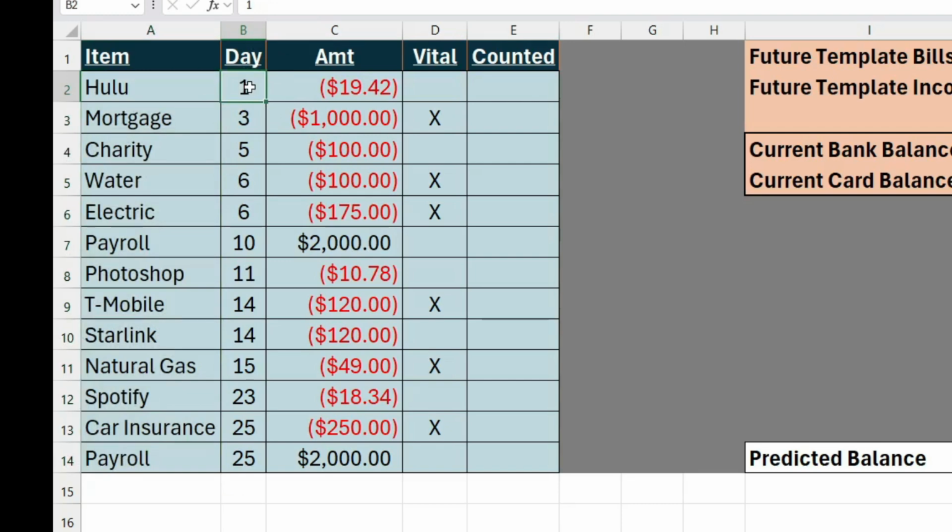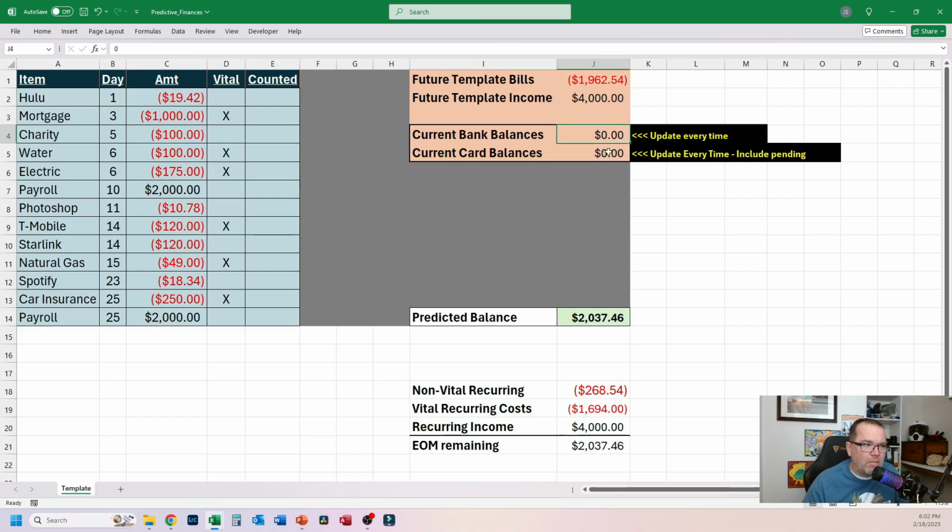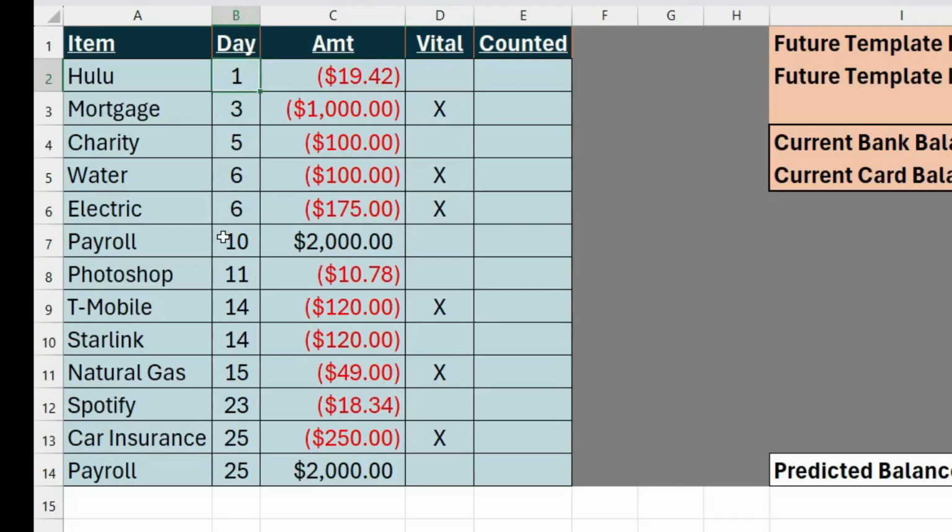Now I only use one credit card for points, so I use it like a debit card. So I charge things and then I immediately pay it off. So this is why this sheet only has one bank balance, my primary bank balance, and one card balance, but you could use multiple cards. You would just have to adapt this. So on the second column, I have the day that the charge or the income typically hits my account. So we'll need this, and you want those in order.